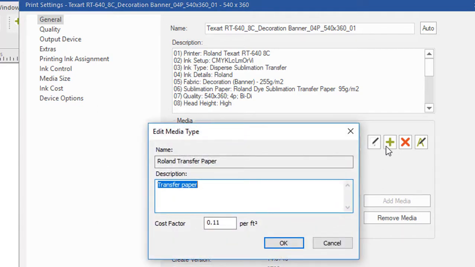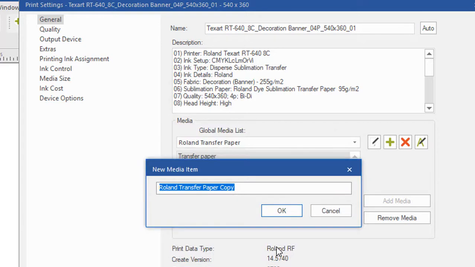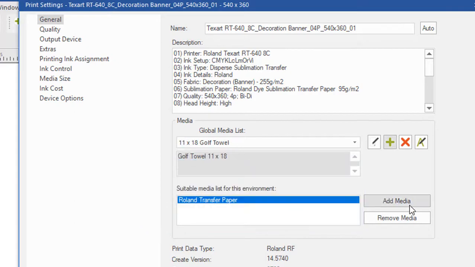Next, I'm going to add in some golf towels. So let me go ahead and type that into the description and also the size. And these 11 by 18 golf towels run me about $2.05 per square foot. Click OK, and then now do the naming convention. Click OK when done, and add media.